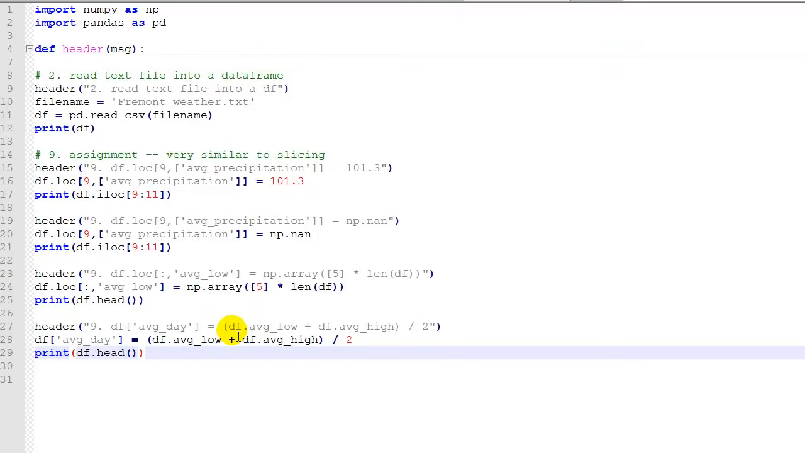Example number 9 is assignment. And this is very similar to slicing. So if you were paying attention on the slicing part, this would be pretty easy. You just add an equal sign. For our first one, we want to set average precipitation for October equal to 101.3. We got just a torrential rainfall every October, let's say. So df.loc, using the location, 9, and then average precipitation equals 101.3. And then we're going to print out a few rows, just so we can see where that 101.3 shows up. And that's assigning a single scalar value to one cell in the array.